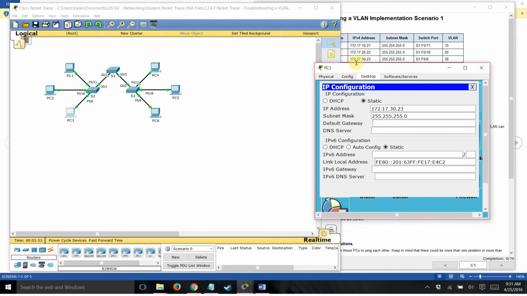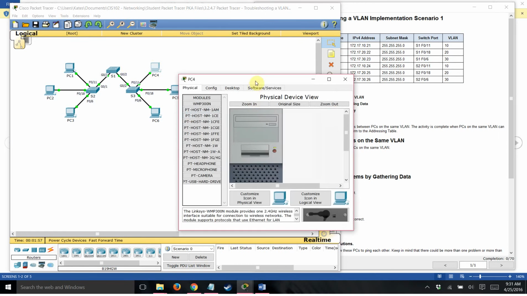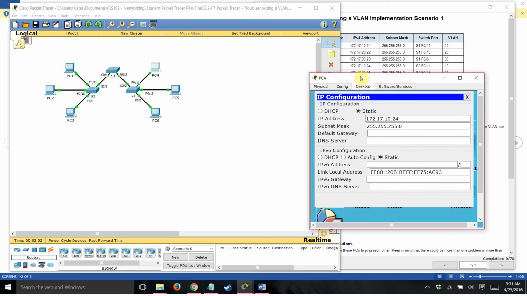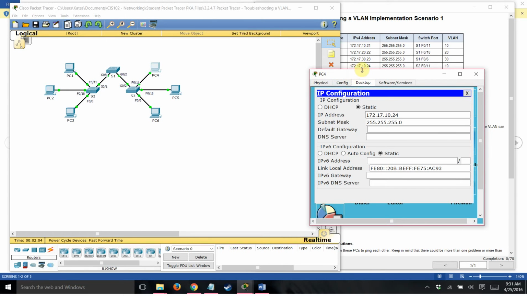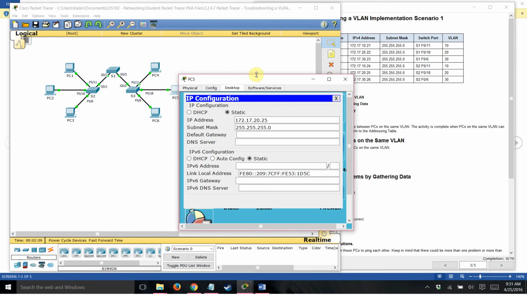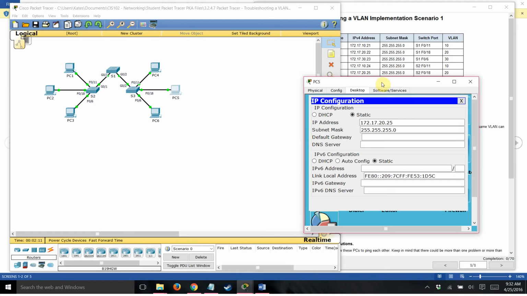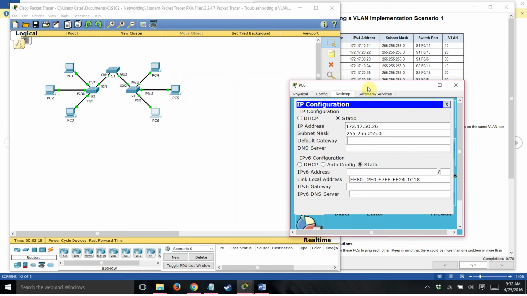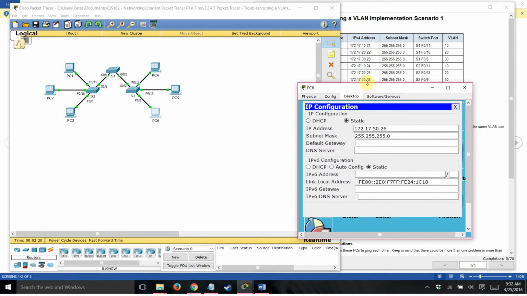PC3, 172.17.30.23, yep. PC4, 172.17.10.24. PC5, 20.25, yep. PC6. Alright, so it's supposed to be 30.26 and they've got it in here as 50.26, so we're going to change that to 30.